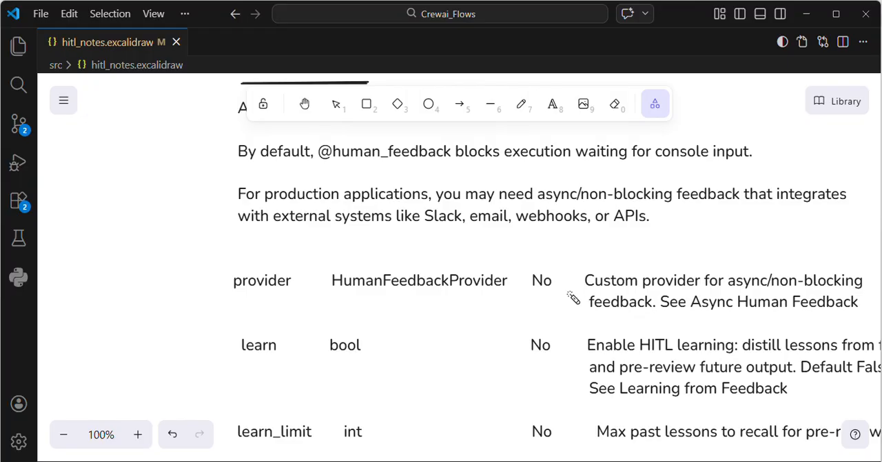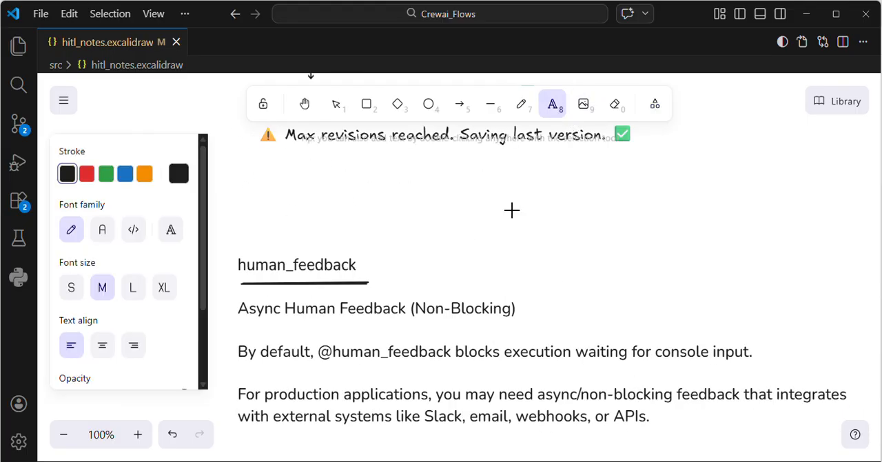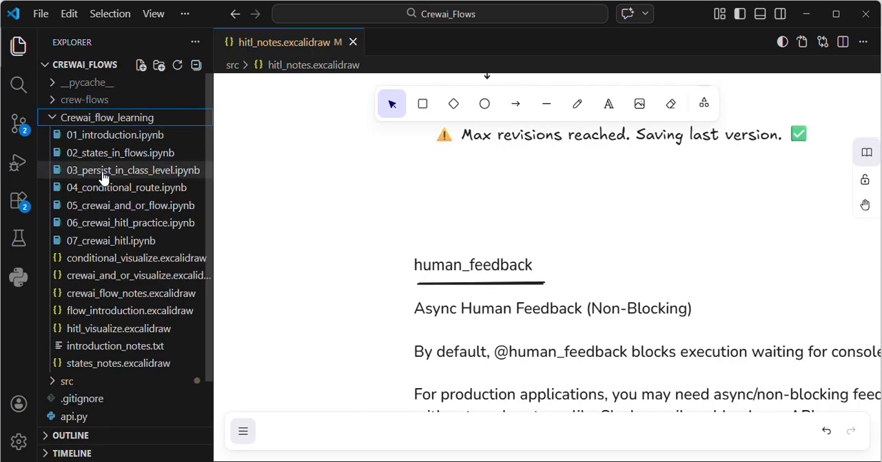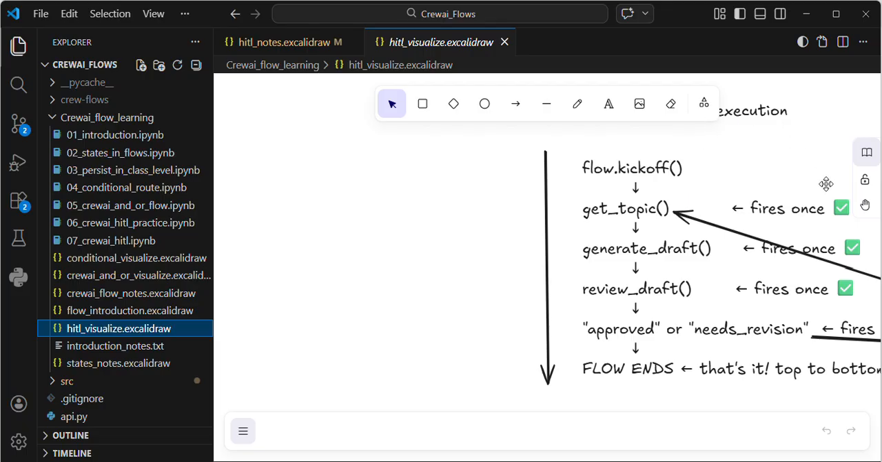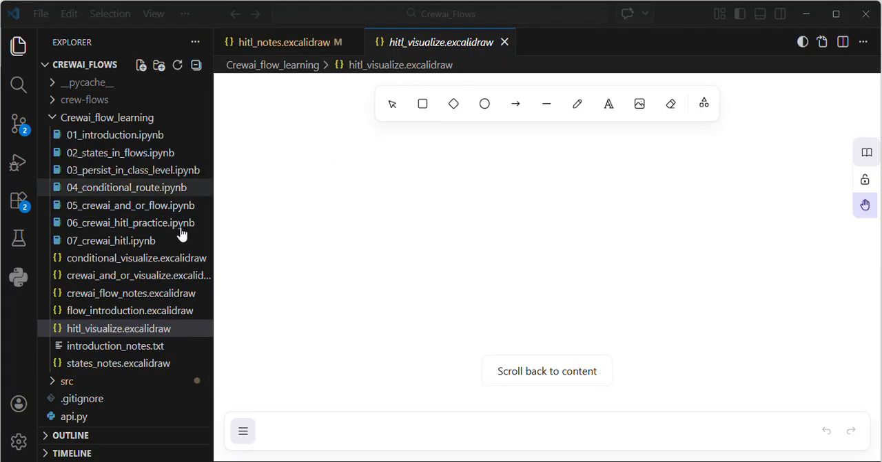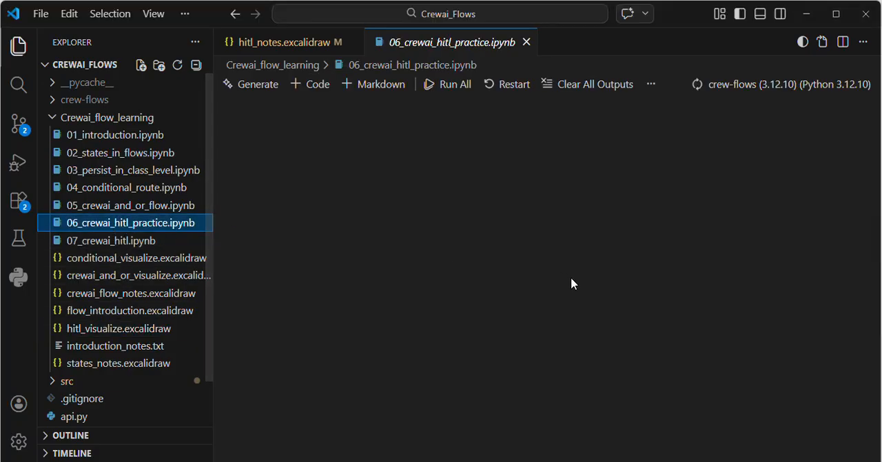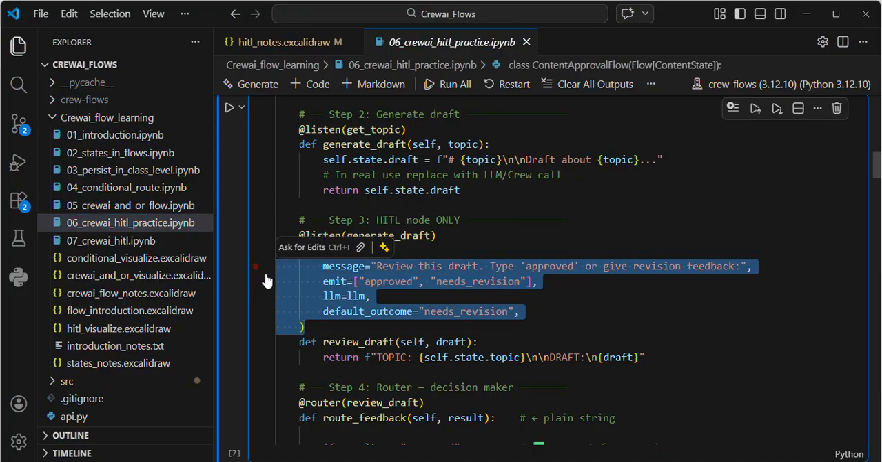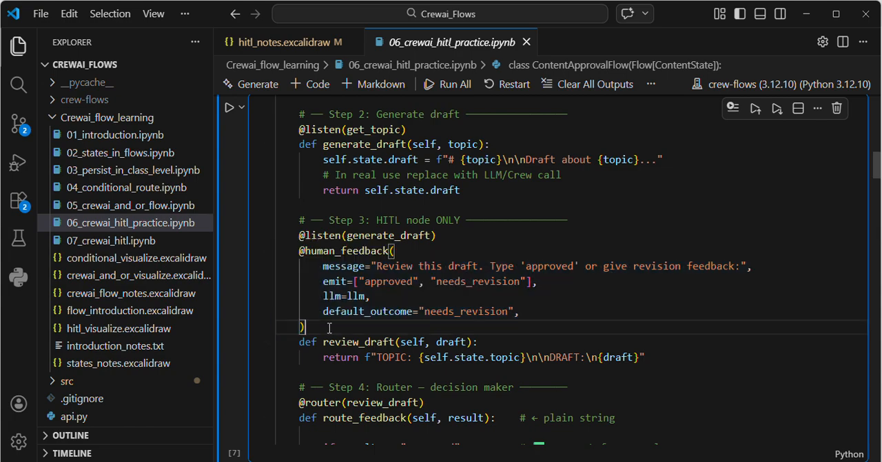The parameters were message, emit, LLM, and default outcome. Let me show them. If you see here: message, emit, LLM, default outcome. These are the 4 parameters, which we briefly discussed in my part 1 videos.